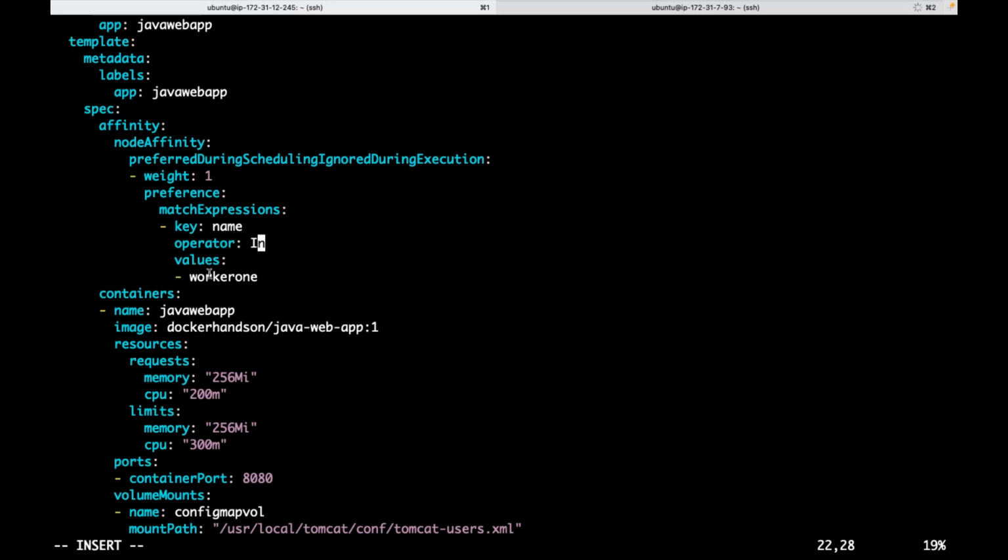Now, even though this condition is not satisfied, do I have any node with this label as a key? Key is matching, but do I have a value? Is this value matching in any node? But still, will my pod get scheduled on some node? Because I am using which rule? Preferred.